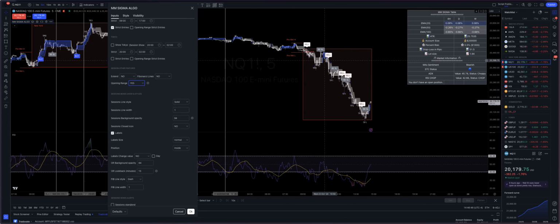So if you also want to incorporate the opening range, give it a second to load. Here's your opening range. And then opening range look back in minutes, you can change that to 60 and you're going to get your opening range as well in here. So that box should extend a little bit more.